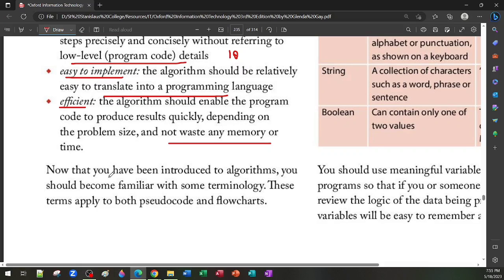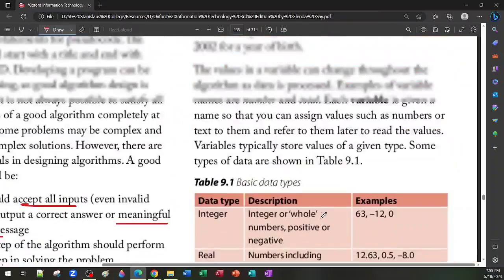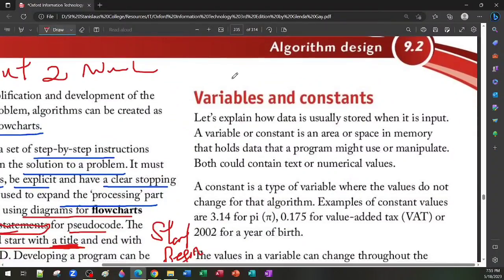Now that you've been introduced to algorithms and are familiar with the terminologies, we should be clear as to what a pseudocode is and what a flowchart is. All right. So what is a variable? What is a constant? Now, as we've been saying, we need to put values into our algorithm, into our program. So what is going to store our values? What is going to store our input? Well, that is where variables and constants come into play.